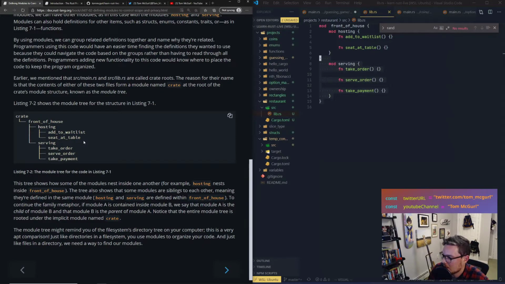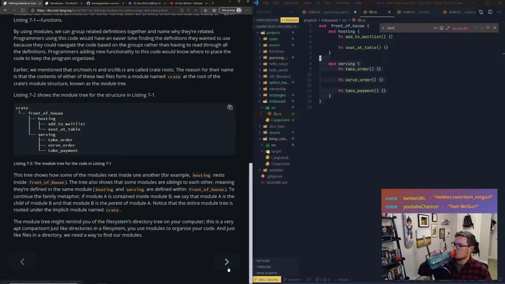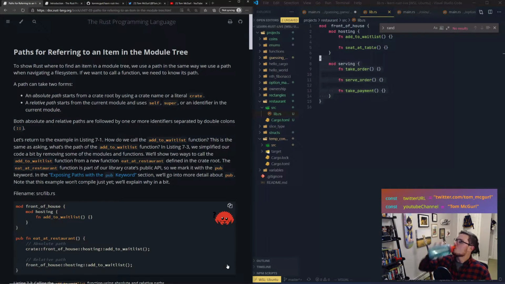The module tree might remind you of your file system directory tree on your computer. This is a very apt comparison. Just like directories in a file system, you use modules to organize your code. And just like files in a directory, we need a way to find our modules, right? We need a way to find them. So that takes us to the next part. Paths for referring to an item in the module tree.